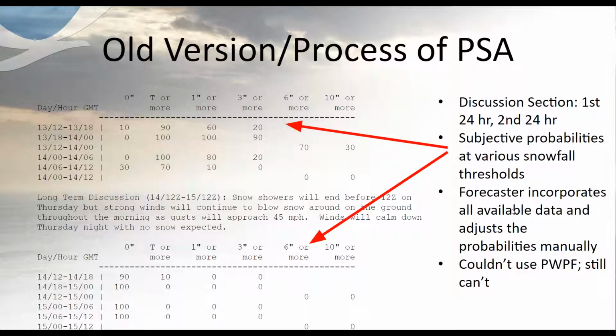In a nutshell, as a forecaster, we would incorporate all available data. We would do our full analysis of what we think is going to happen at the airport, based on whatever model we're looking at and a combination of models. Yes, we used ensemble data where available, like the SREF. Again, it was all done manually, with subjective information.